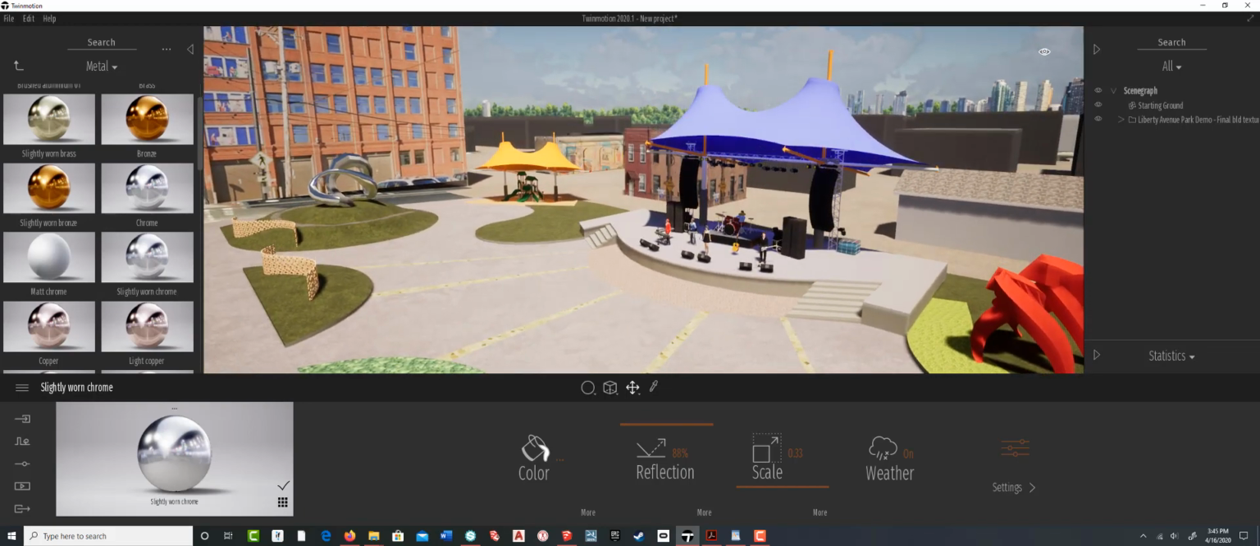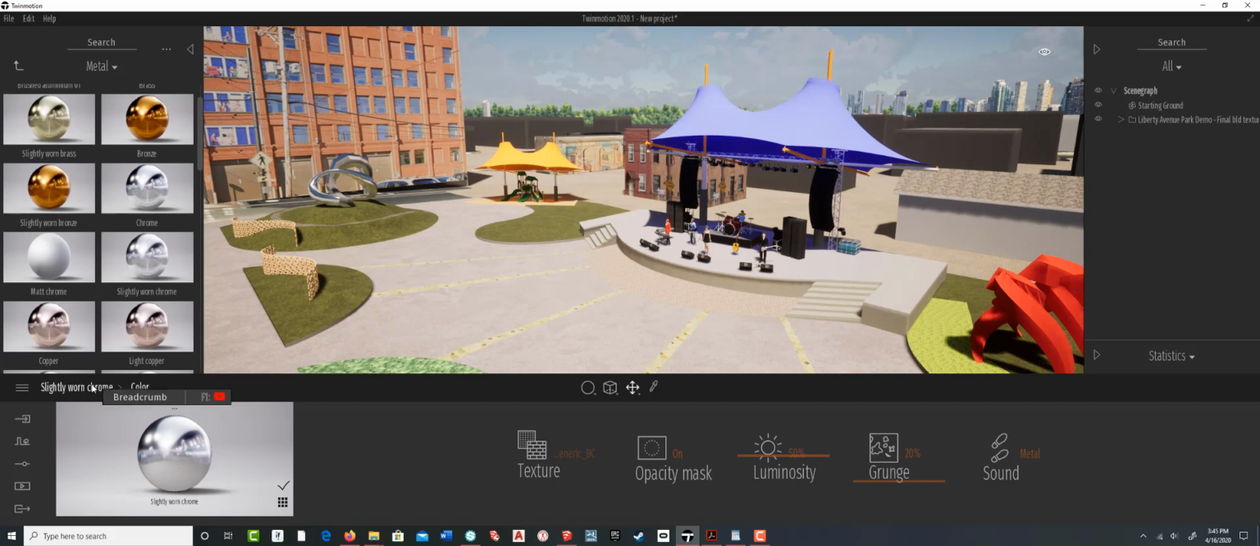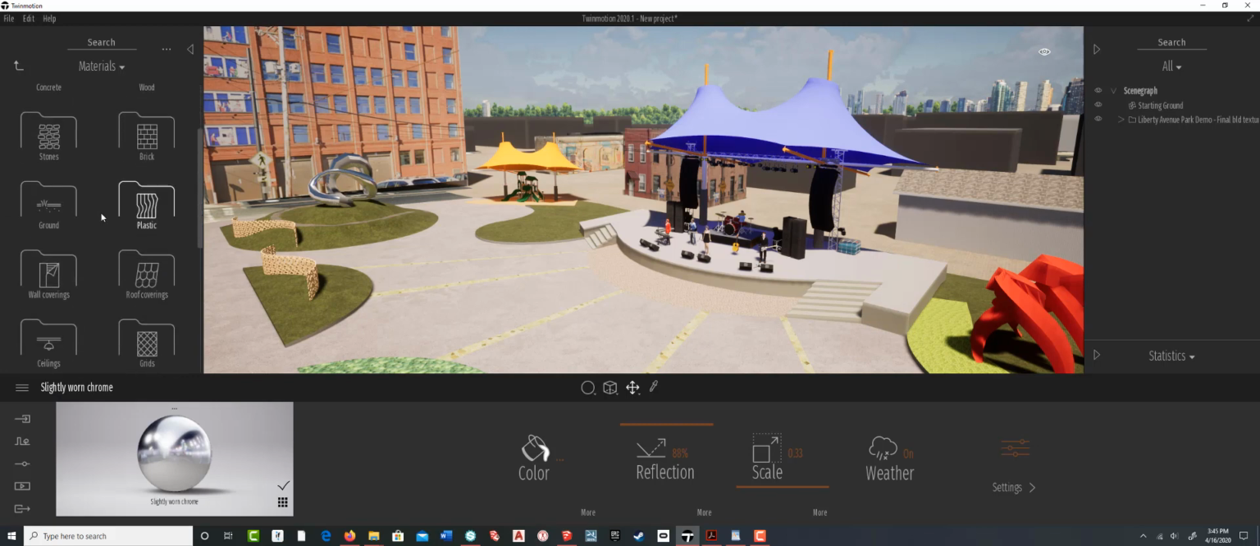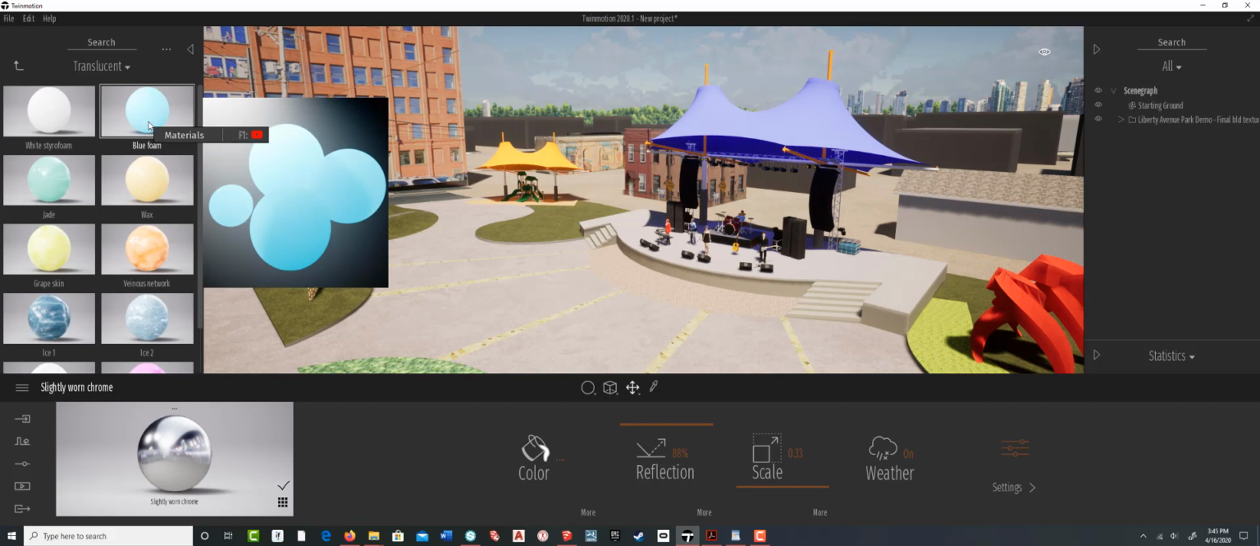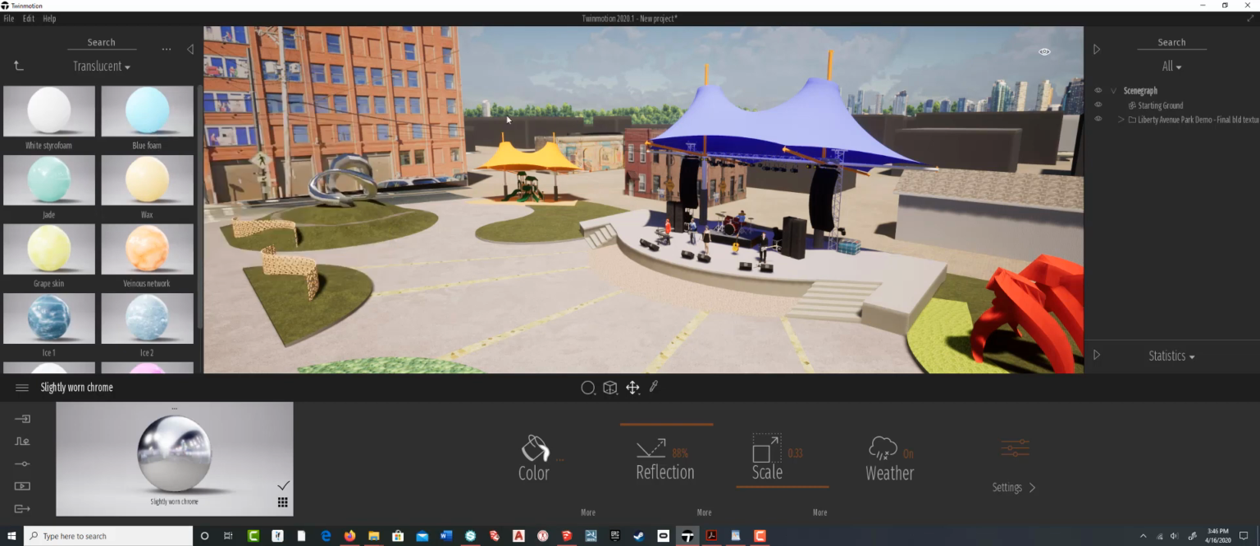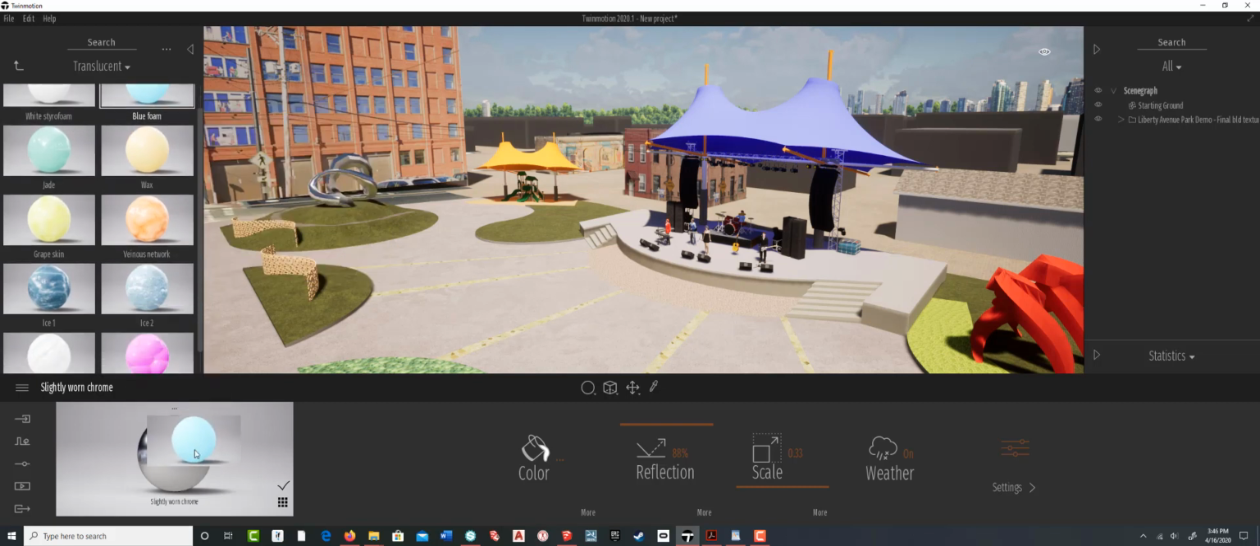So you have lots of adjustments. You can affect that bump. You can affect the opacity mask, the grunge. I guess some of these materials I wouldn't want to apply that grunge to, but I think if you want to start with translucent materials like these, blue foam, you can apply that to that and adjust them. Now in that case, it's interesting, this doesn't have perfect consistency.